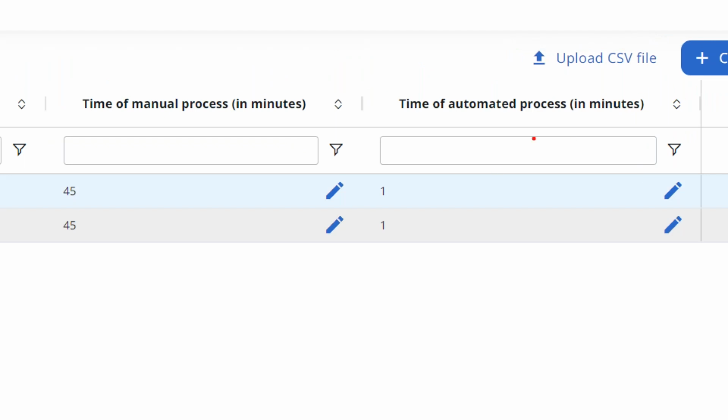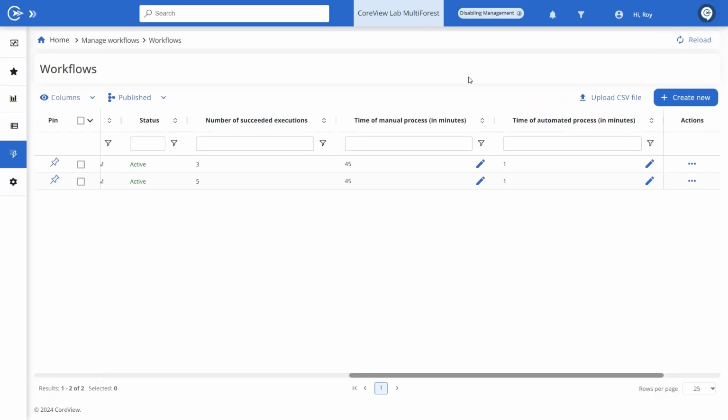So here I've got a time of automated process in minutes and a time of manual process in minutes, which I've gone ahead and updated. So normally this offboarding situation takes at least 45 minutes of manual effort to get those objects created, to get those things offboarded, or whatever the case may be in the workflow. But with my automation, I'm at a much better return on investment in terms of the time it takes for that automated process to work. So now I have a way to view that information right from within the workflows view.